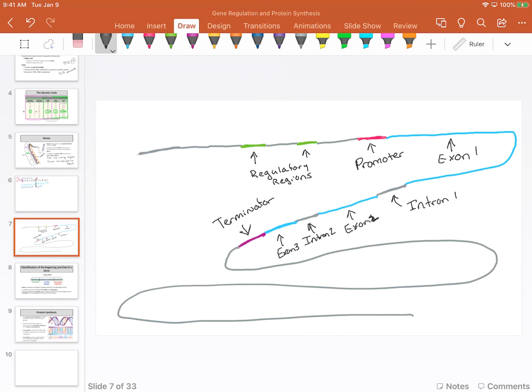And so in order to go through the transcription process where we make a messenger RNA, the proteins involved in that process will scan the entire DNA strand until they find that promoter region, at which point they're going to set down and begin the transcription process. So this is a little bit of a more complicated drawing of what a gene looks like.